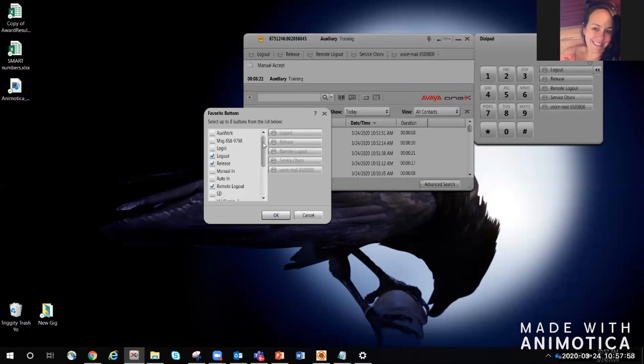For a supervisor, we want to have log out, release, the remote log out, service observe, and then your voicemail. If you do not have the remote log out or the service observe option as a supervisor, then you would need to reach out to Mark Zaborowski or Seth Humphrey, and they can get that added for you pretty easily.